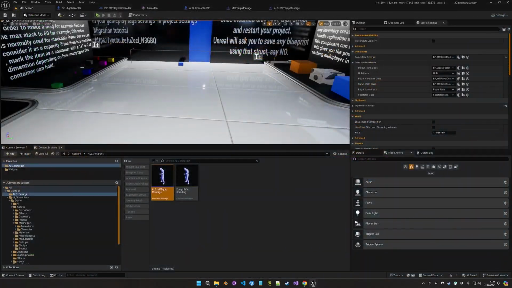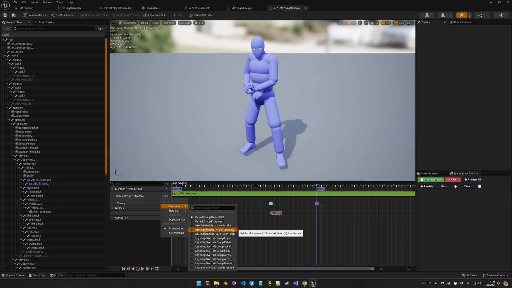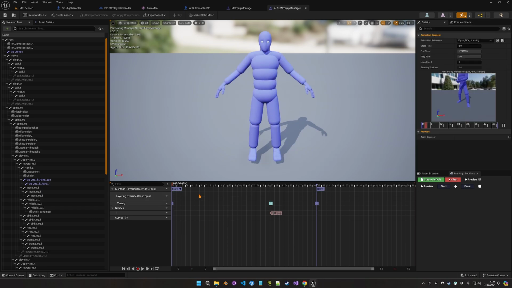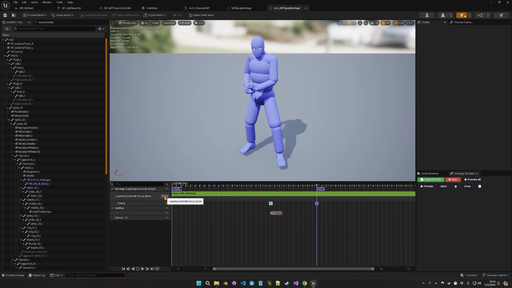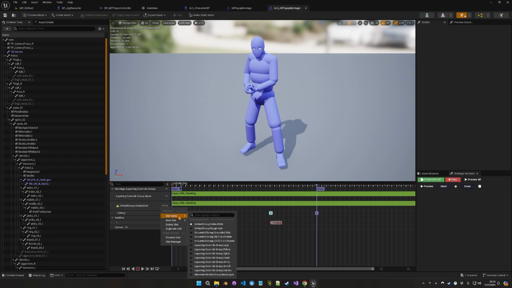Okay, so you can't see it. So we have to change the layering groups here. Obviously we want to do this upper body, so we'll have to include everything that's compatible with the upper body. I'm not sure if I have to pick pelvis, but I'll go with spine for now. Then what you want to do next is duplicate, don't do new slot, but do duplicate slot.